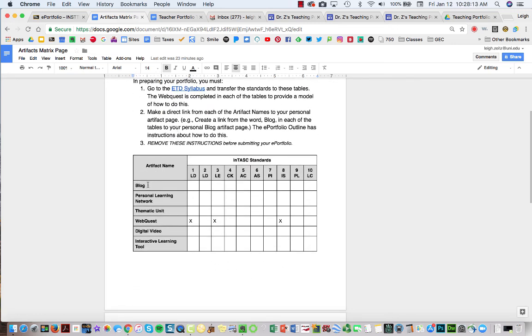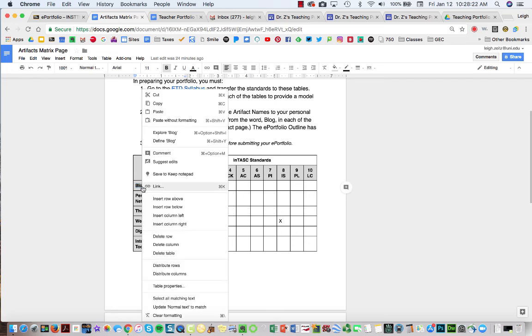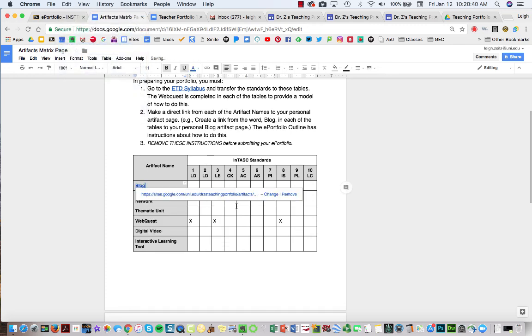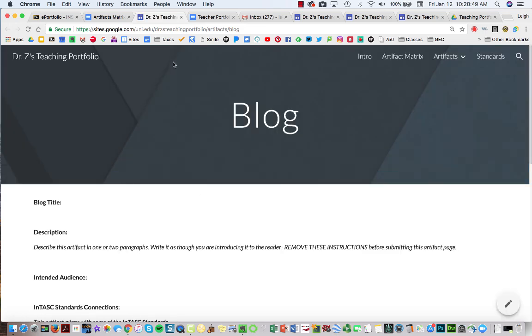And then we're going to go over to this document. And where it says blog, I'm going to highlight it. I'm going to right click on it. And I'm going to put a link there. And remember that address that I copied, the blog address? I just pasted it in. What I did is I went up here and I pasted it in. Okay? So I apply. And I can click down here. If I click on this, this opens up. And you'll see that it takes you right over to the blog.